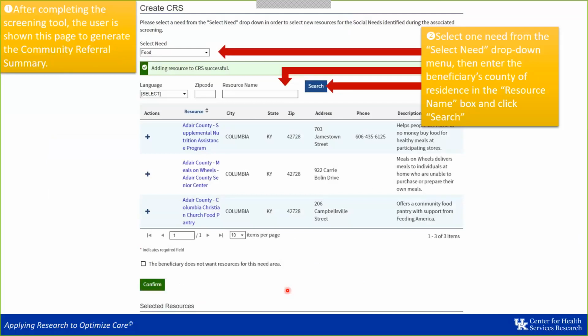After completing the screening tool, the user is shown this page to generate the community referral summary. The first thing you'll do is click the Select Need drop-down menu and select their first need. In this case, we'll say this person has a food need. Second, enter the beneficiary's county of residence where it says resource name here, and then click Search. This will then populate relevant resources in the bottom portion here.